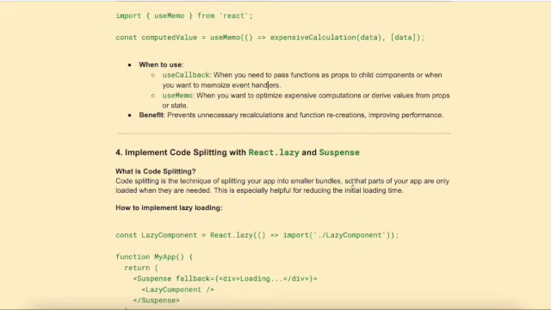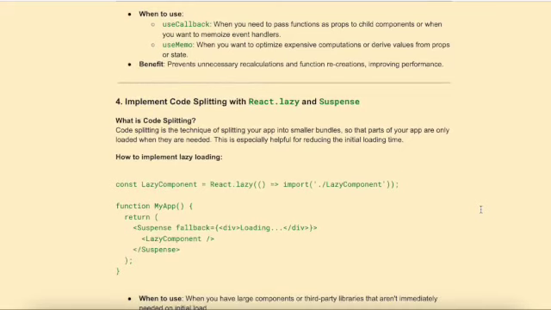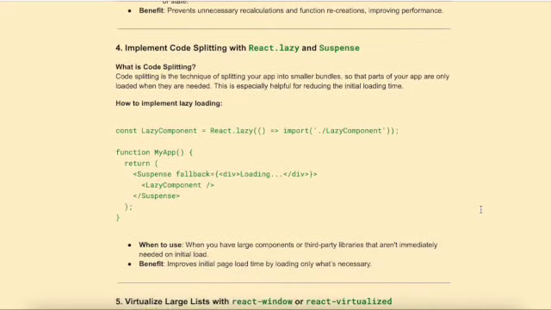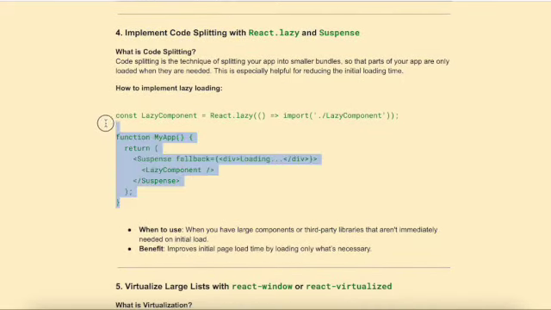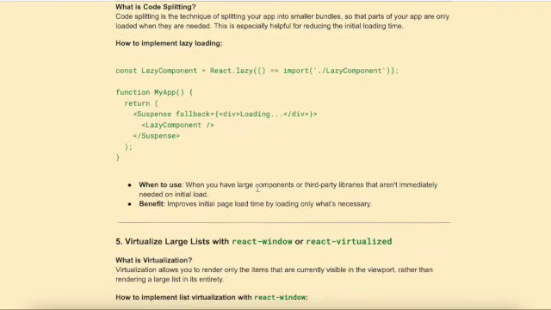Next, we have lazy loading with React.lazy. This allows us to split our app into bundles, loading only what's needed when it's needed. This reduces the initial load time of the application, so it is pretty helpful in reducing the initial loading time. Here is a code example of how you can apply lazy loading in your code base.